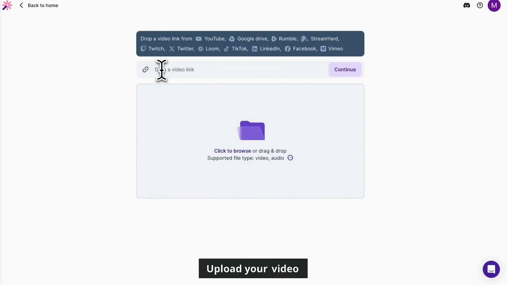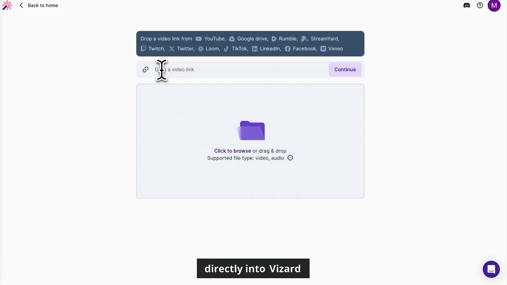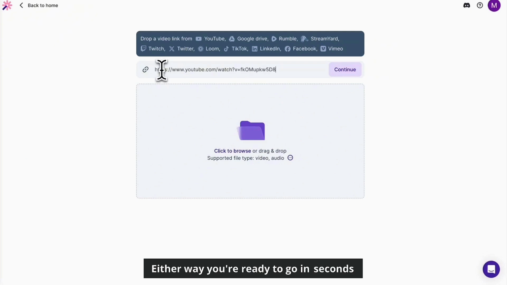Step 1. Upload your video. Start by uploading the video you want to edit. You can drag and drop a local file or paste a YouTube link directly into Vizard. Either way, you're ready to go in seconds.